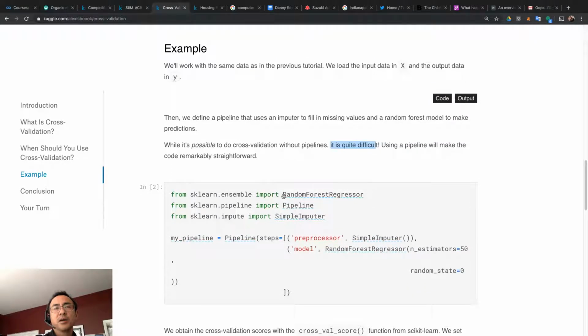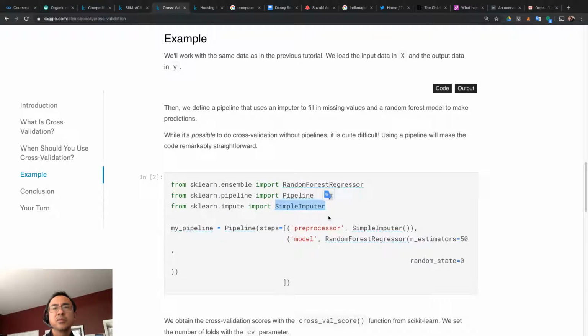So we're going to import the algorithm, the one that we want to use. We are importing the pipeline. We are importing the simple imputer, which is basically getting rid of the missing values and replacing them with something else, whether it's the mean, the median, the mode, or something else. Over here, we're creating the pipeline and the steps, right? First, in the preprocessor, you put a simple imputer, and then the model, we put the random forest regressor with specific parameters.